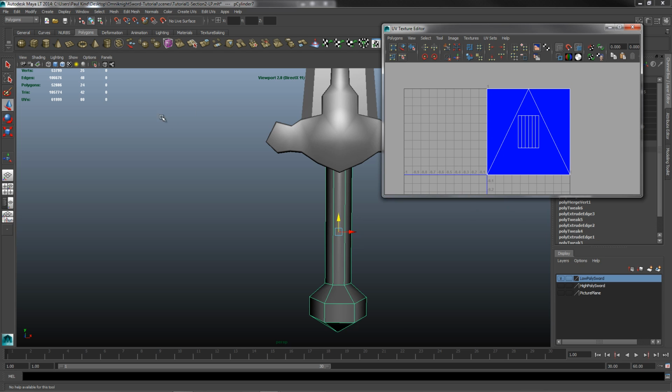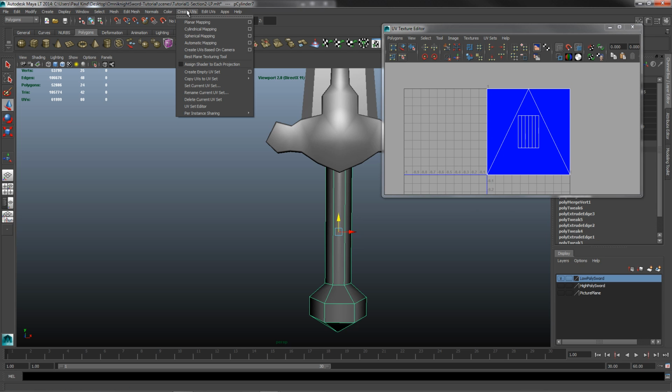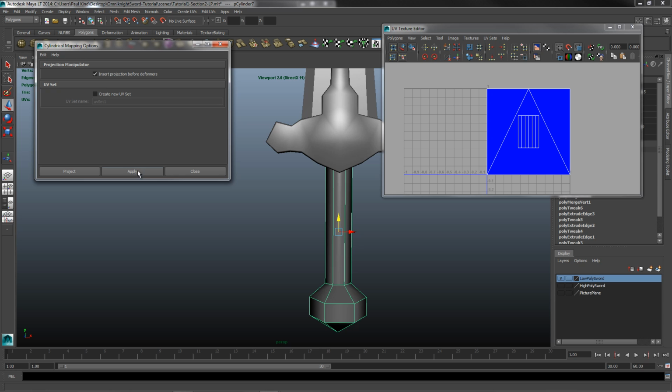What I'm going to do now is go to Create UVs, and you see here we now have cylindrical mapping. There's also one for spherical and automatic and so on. The only two that I ever use are these two, really. Every once in a while I'll do automatic, but for the most part I don't. So we're going to go cylindrical mapping, and we're just going to hit apply.